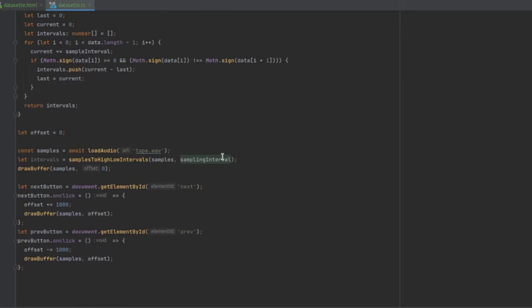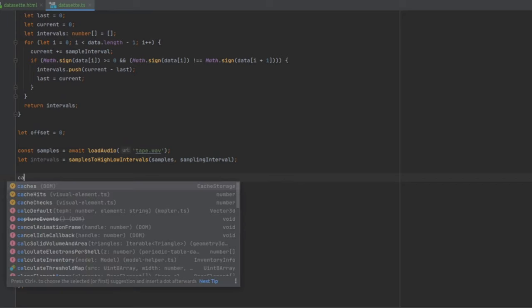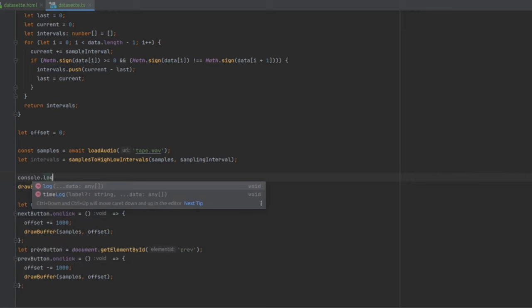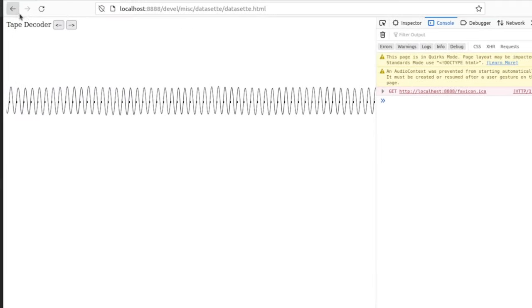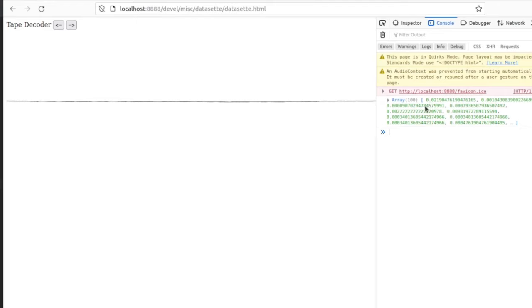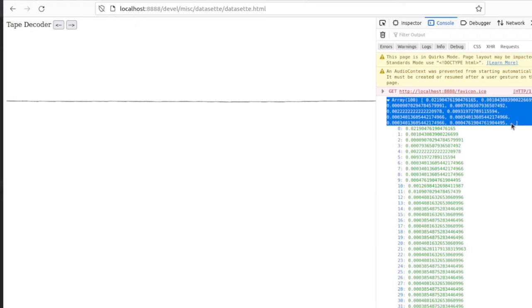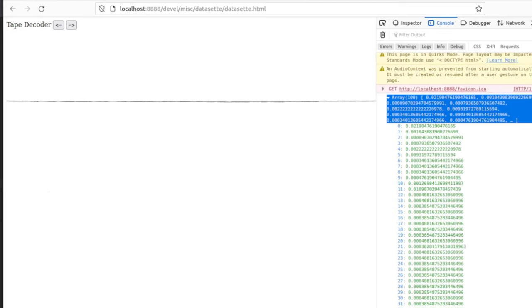Okay, now we have the sampling interval, we throw that in, and then we have these intervals. Okay, but that's a bit hard to visualize. Now let's just print, if that makes any sense. So log interval slice, we get a couple, we don't want all. 100 is enough, it's probably even too much. Let's see if we get some fancy print out of intervals. Oh, we get 100 numbers. They're very short. Well, the sampling rate is obviously short.